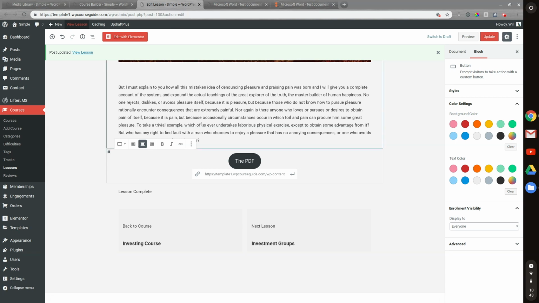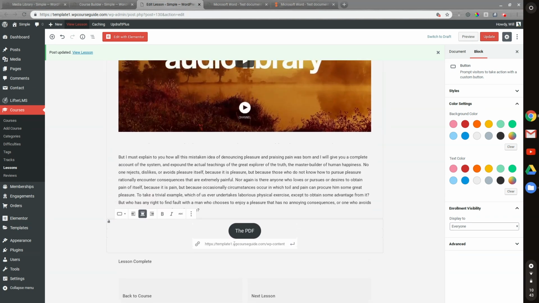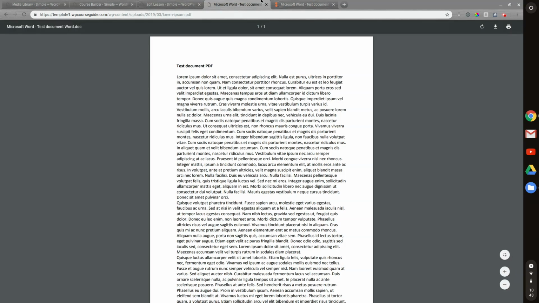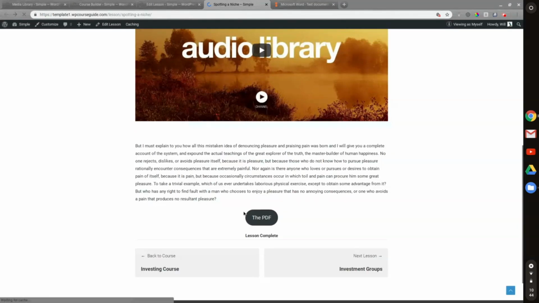Another option to do this would be to take this same link, and I could go into the text, and I can add a link in anywhere I would like in the text and link to a PDF that way as well. I prefer to do the button way just because it sticks out a little more in the lesson and lets your students know that there's something there that they're going to want to open up. But yeah, that's it for this video.